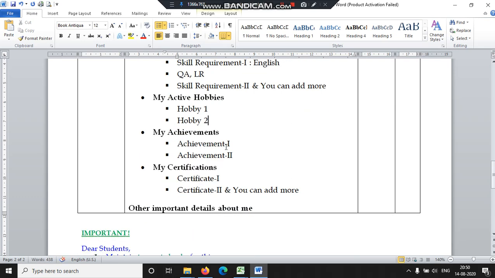Then achievement 1 and achievement 2, if you have any achievements till now, you can list them. If you have any certifications by now, you can list them. And other important details about you, like some extracurricular activities you are very active in, some co-curricular activities you have, and anything important about you, not about your family, only about you, professional things, important things, you can list here in this assignment.